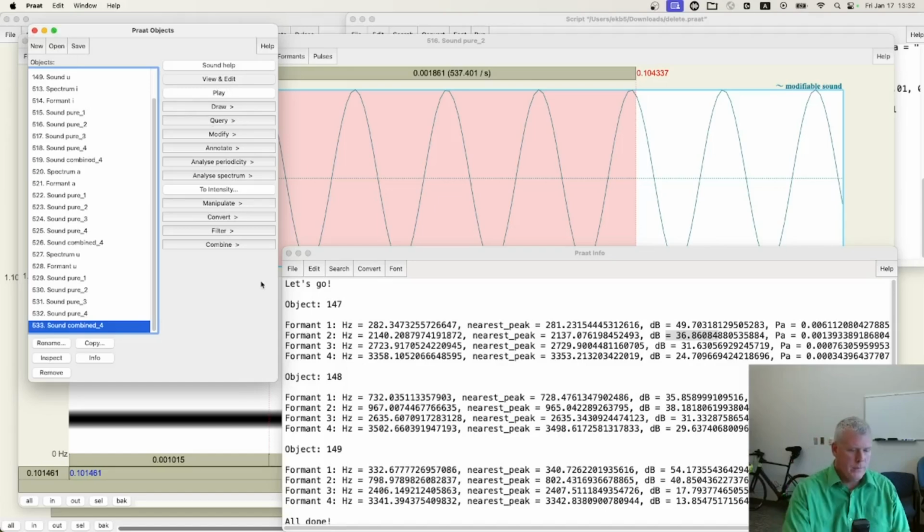So there you have it. Cool stuff, playing with waves, sound waves, and sine waves, making complex waves.